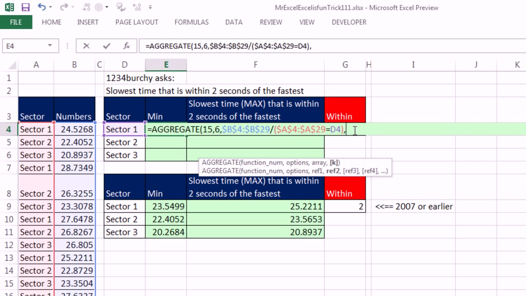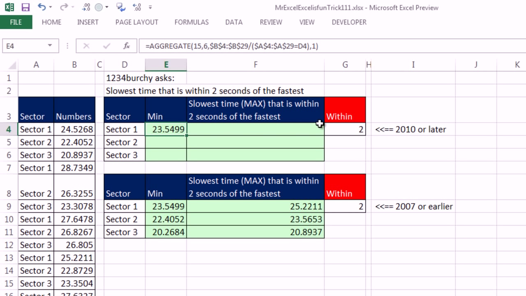Comma, 1 for K. That gives us the smallest. And watch this, Control Enter. I didn't use Control Shift Enter. I don't see any curly brackets up there. And I copy it down. There are our min values for each one of these sectors.